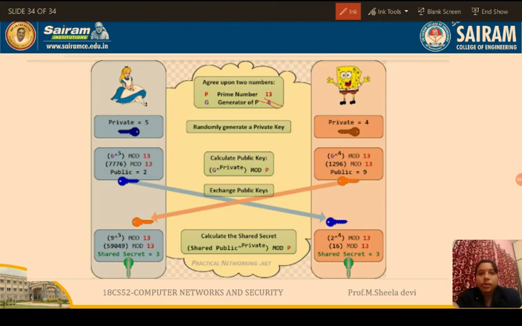Next, the private key. The sender A is generating a random number called 5, and it has to calculate G power A mod P. What is G here? It is 6. So 6 power 5 mod 13, it calculates, the value is 2. So this will be the public key here.